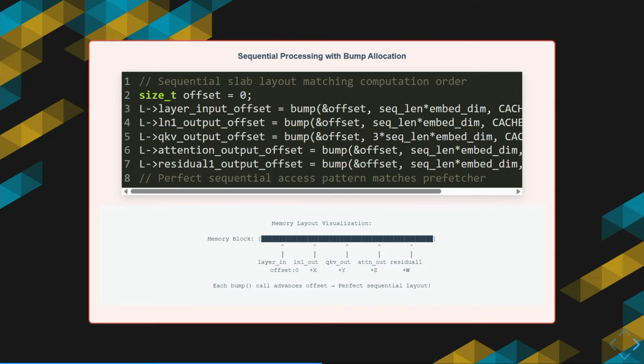We start with an offset of 0. Every time we need to allocate a tensor, we call a bump. It simply takes the current offset, ensures it is aligned to a cache boundary, and then bumps it forward by size. And the bump is very simple.